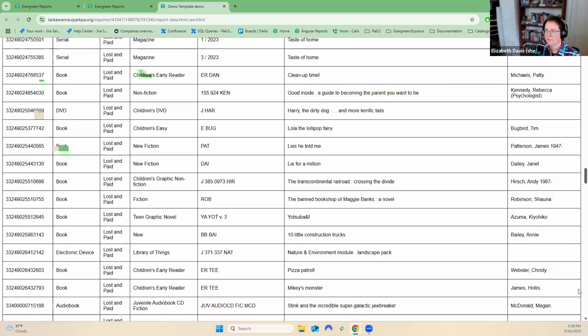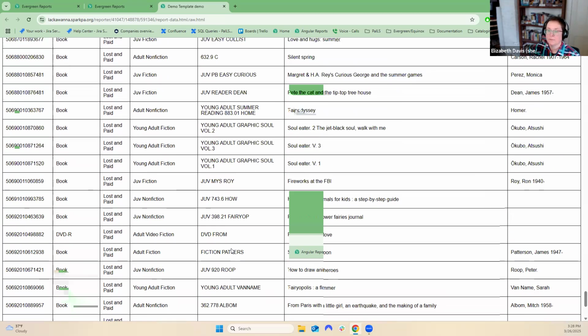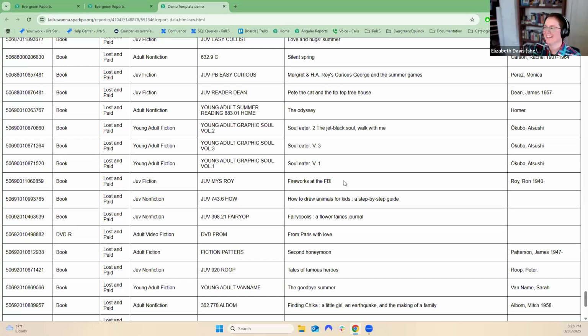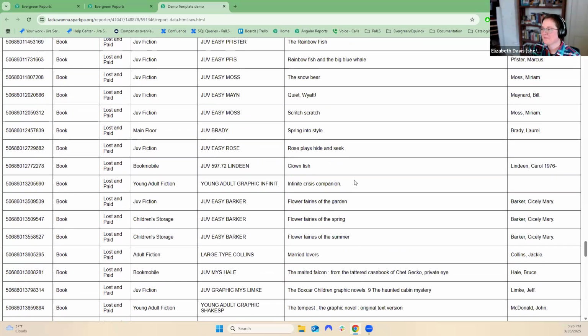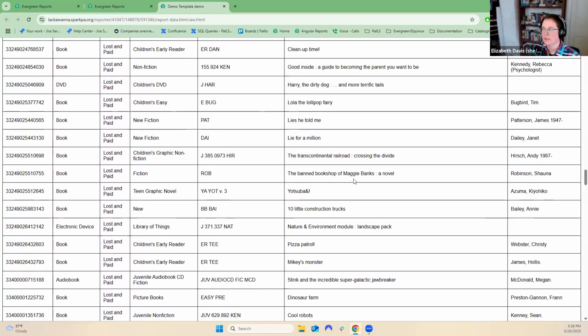No, I didn't pick a circulation modifier. I just did status. So these are all the items that, yours is the only report that's running, okay, it's just taking a while. Okay. So these are all the items that were marked lost and paid within the last month.